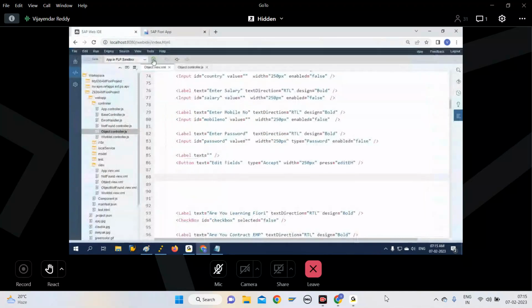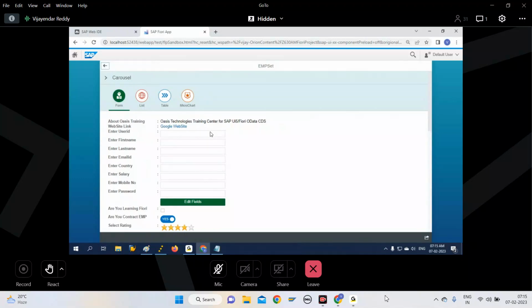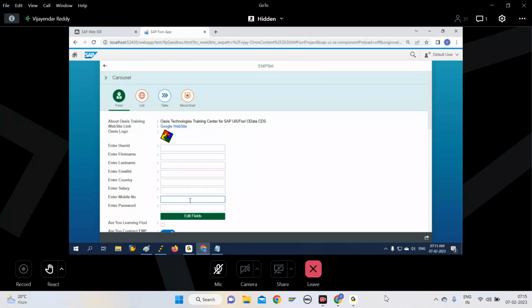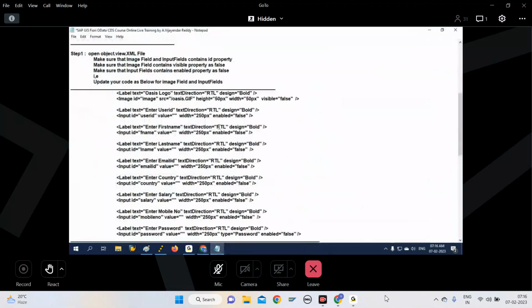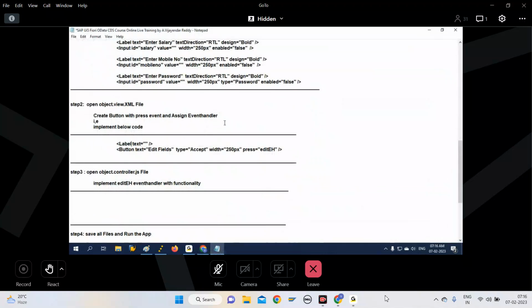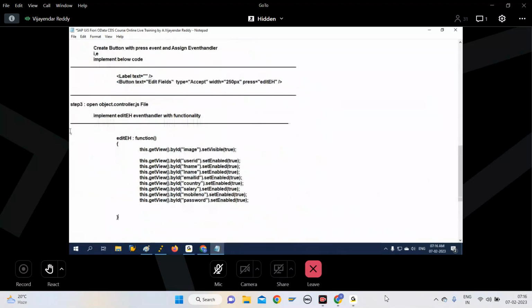But when you run the screen the first time, you can see the image is invisible. Input fields are disabled. You can't enter a value in input fields. Only after clicking the edit button, the image is visible and input fields are enabled. So it's working according to expectation. So this is the code, you can use it inside the edit event handler. Go to step 3, edit event handler. This is the functionality.